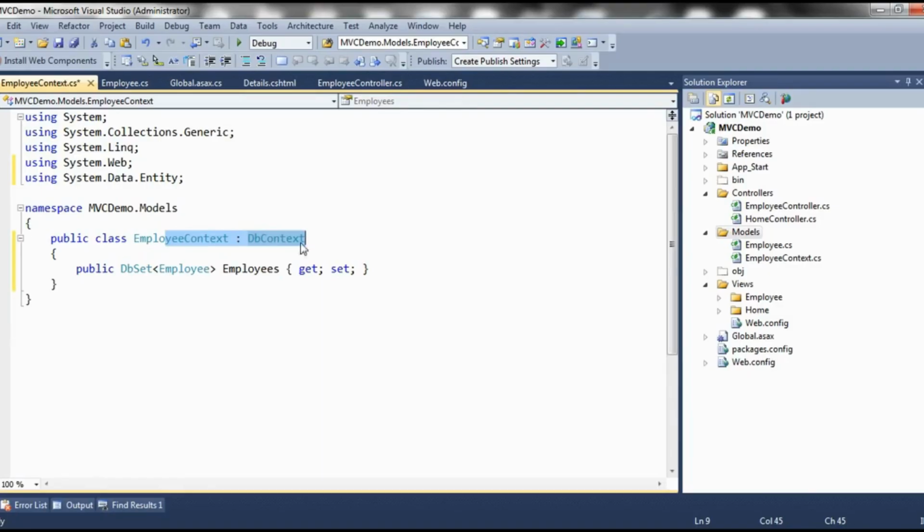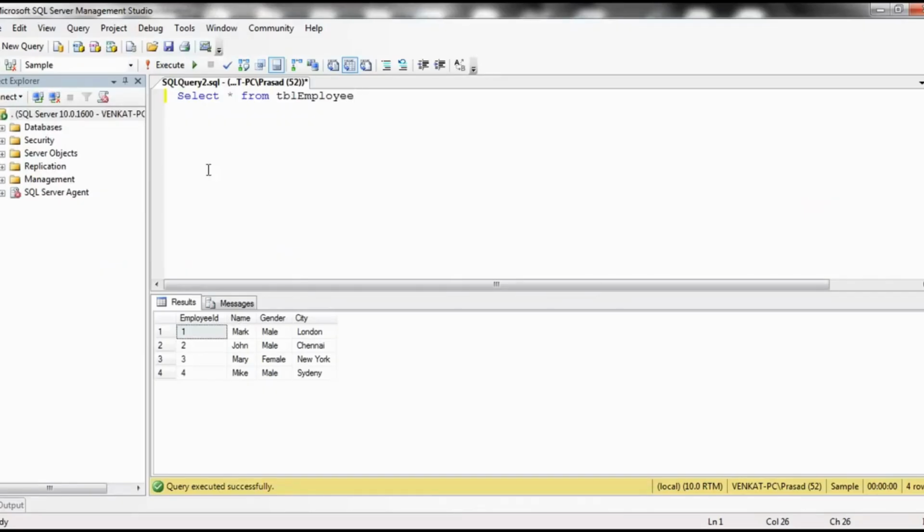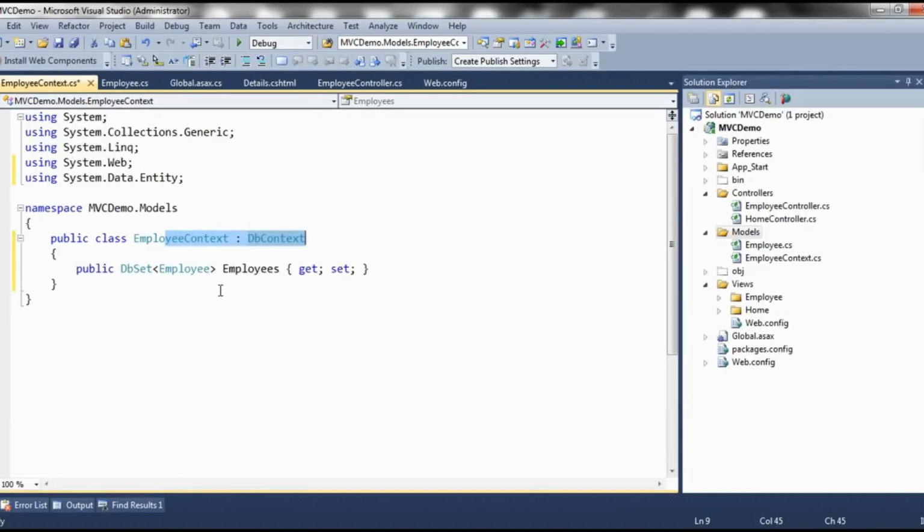So what is the purpose of this employee context class? The purpose of this class is to establish a connection to our database. So this table TBL employee is present within the sample database. So this employee context class is going to establish a connection to our database.